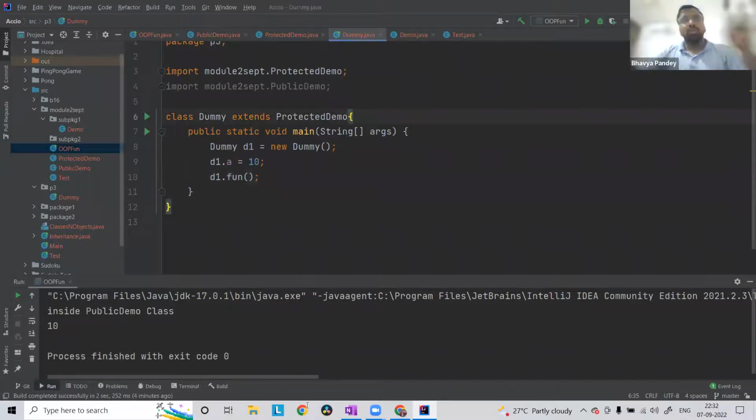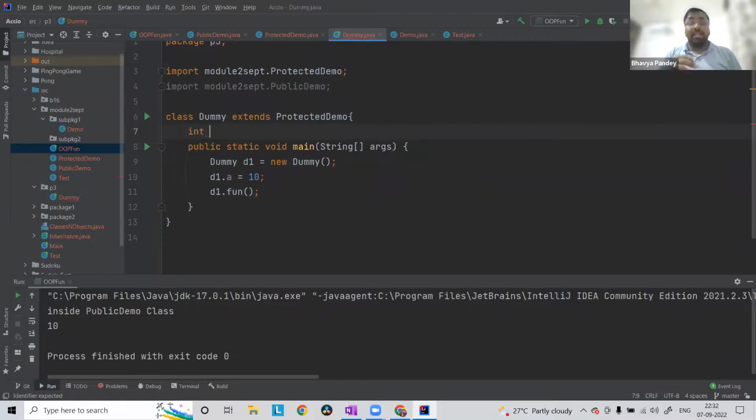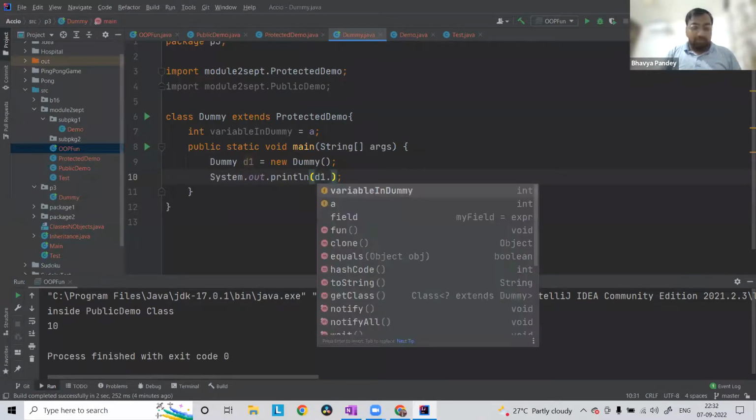And you can also use it directly. See, so maybe if I want to declare a variable in dummy, right, is equal to a. Do you see this? Variable in dummy is equal to a. A is equal to 10 I have done. So before I do A is equal to 10, let me show you the value of this thing, d1 dot variable in dummy.